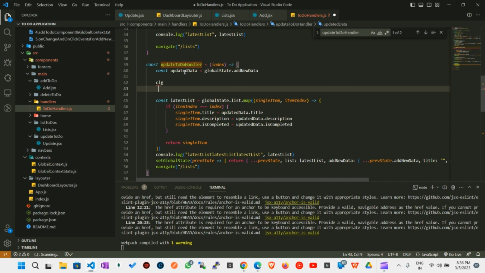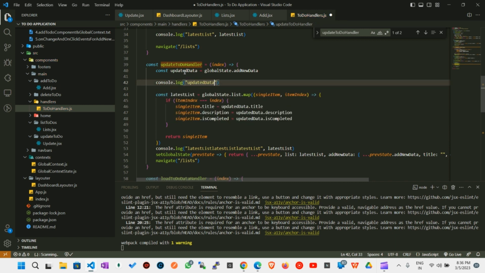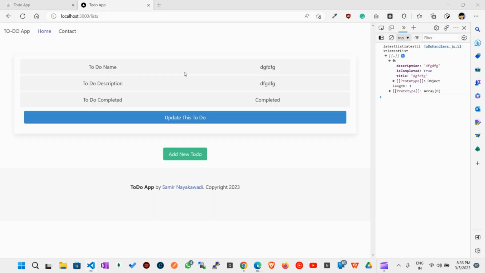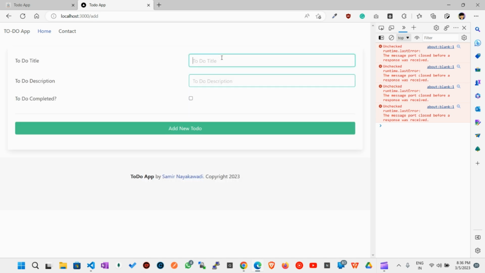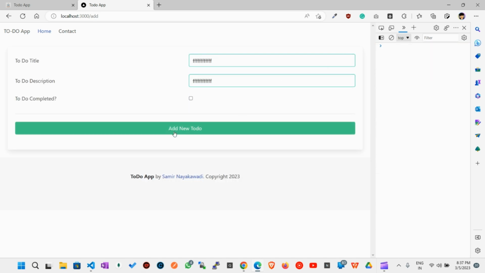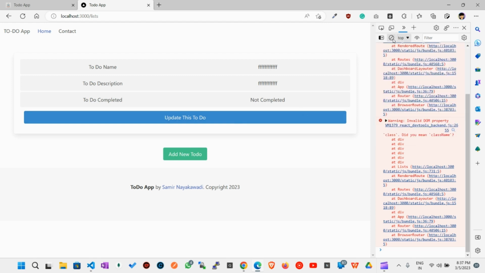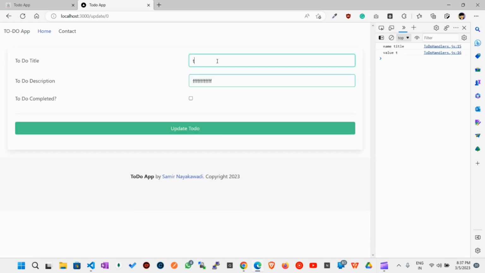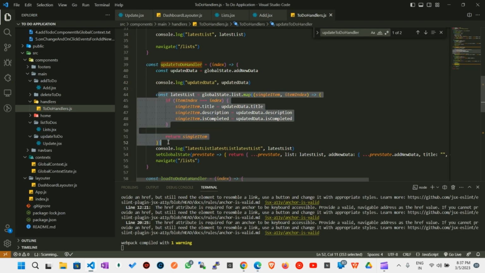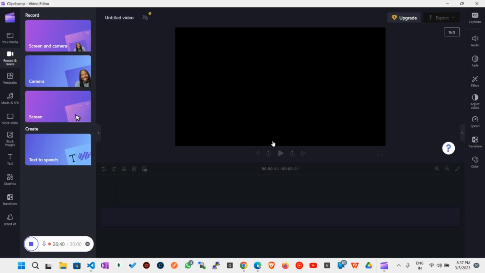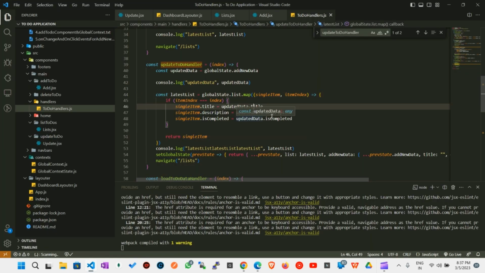Okay, I guess here we need to print console log. We need to check this. Now click on update handler. This is okay. Then we have this to do task. Updated data TTT. It's coming properly. Okay, but here I guess it is having an issue. Okay, 4 minutes.